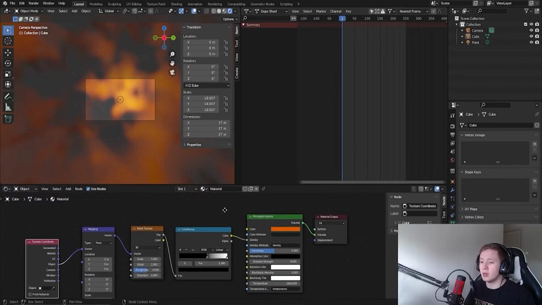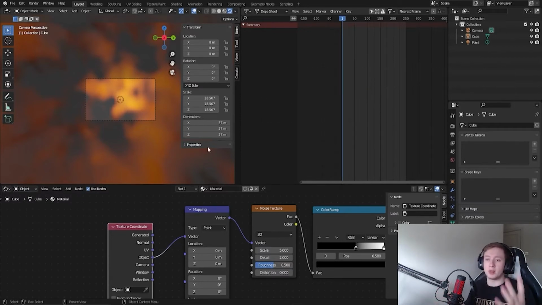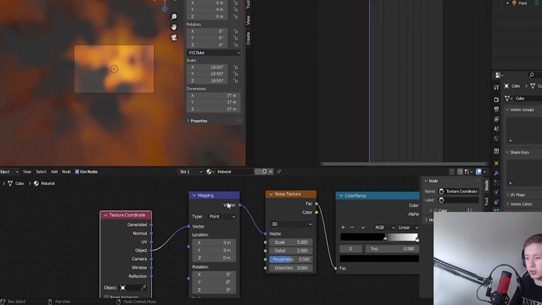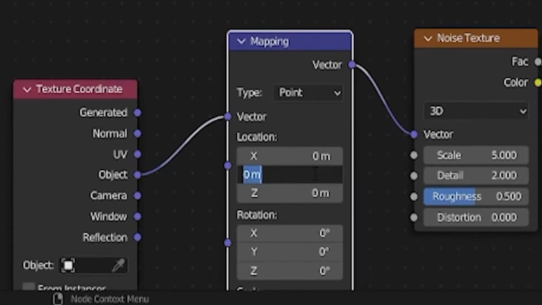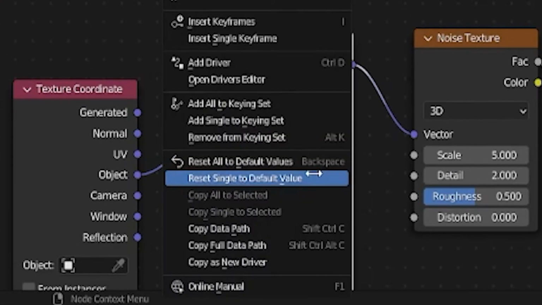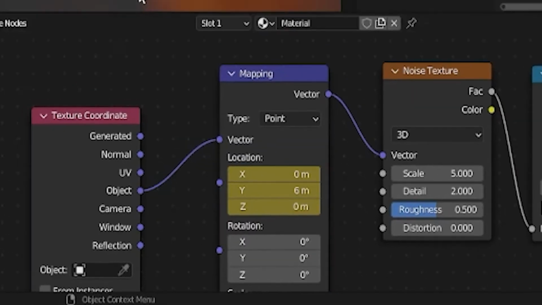Anyway, so what we want to do next is we want to now basically begin to add animation or movement to the actual object. So this is what's called mapping, and mapping deciphers the position of a certain object, or for example in this case the clouds or the dust in our animation. So we're going to make sure that we start off our first value at 6 meters. We're going to set that by right clicking and inserting that as a keyframe.